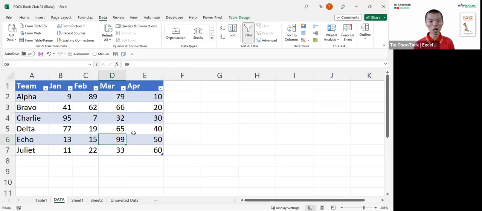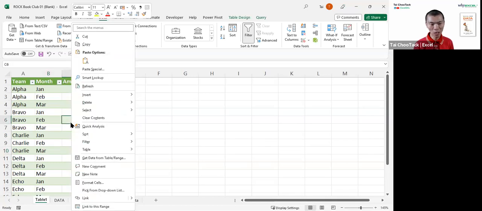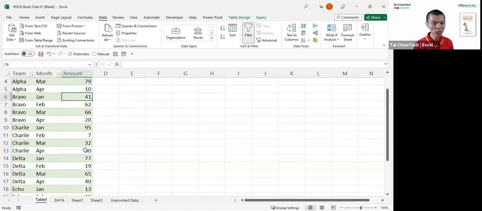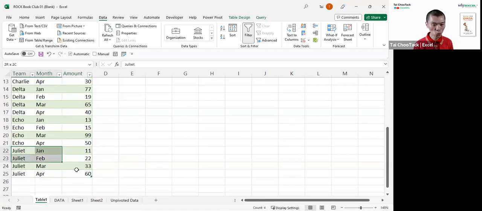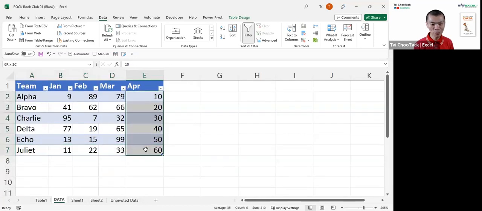In order for Power Pivot to pick up the new column and new data at the bottom, we just need to go to the pivot table or the Power Query, right click on one of them and click refresh. Let's wait for a while. You will notice I have new data called Juliet added in, and it has April. Let me filter using April. This is the new data I just added, 10, 20, 30, up to 60. It's exactly the same thing here.